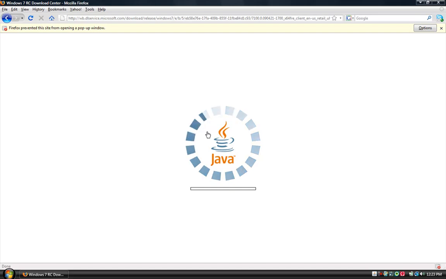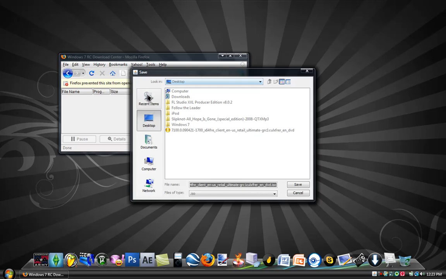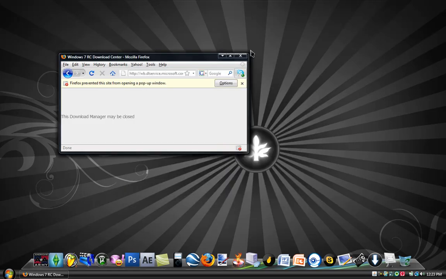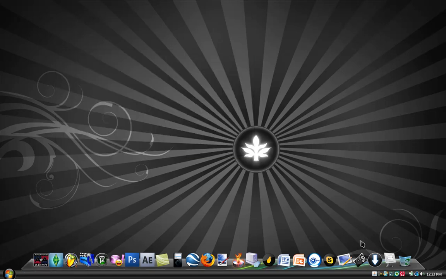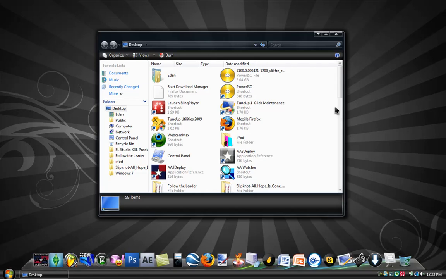Now, the window's going to go small. Once Java loads up, there you go. And when small, it's going to tell you where do you want to save it. I'm not going to save it. I'm going to push cancel, because I already have it. So then once you do that, click desktop.